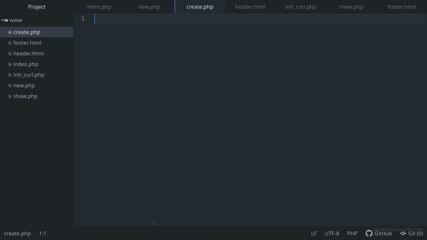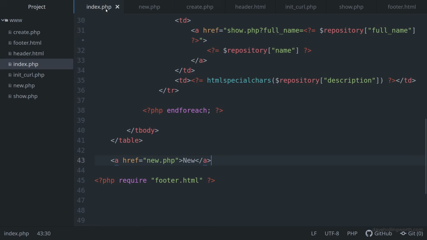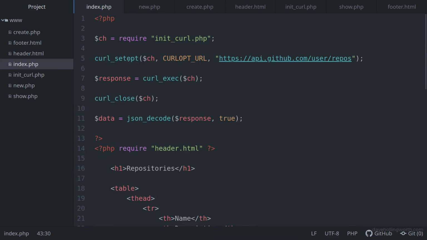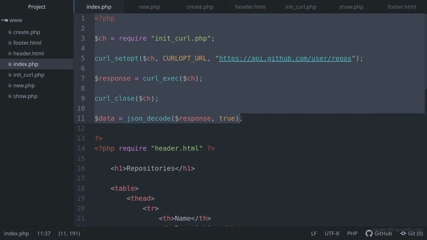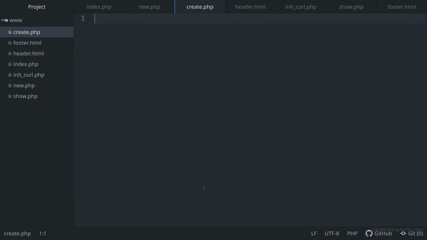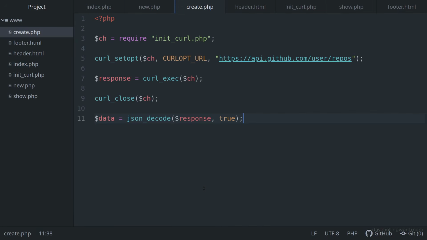In here, we want to make a request to the same endpoint as the index page. So let's copy this code from the top of that page and paste it in the create script. In this script, however, we want to send the request using the post request method, along with the data from the form. There are multiple ways you can do this.